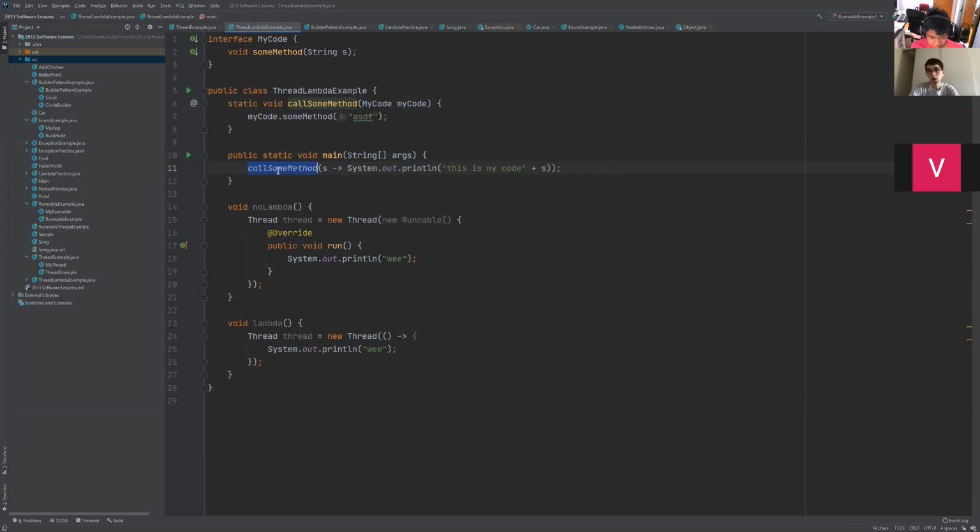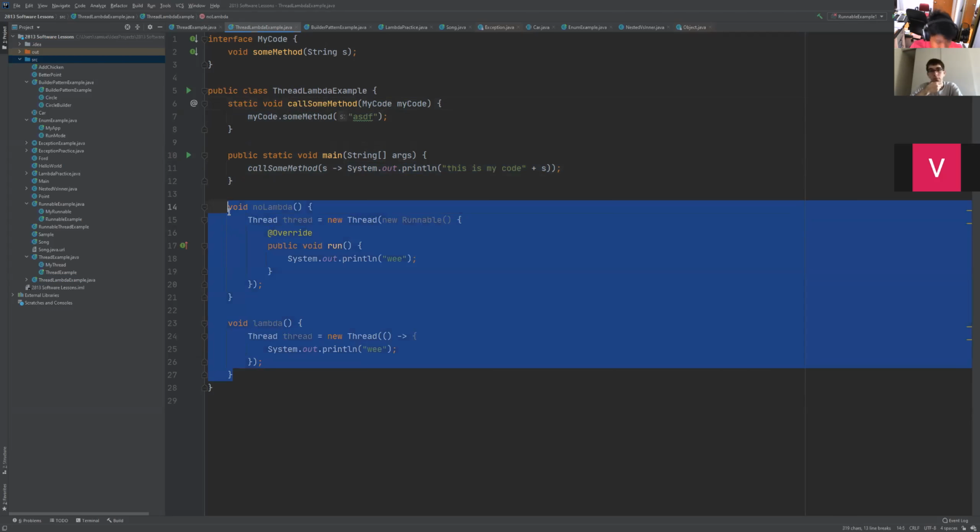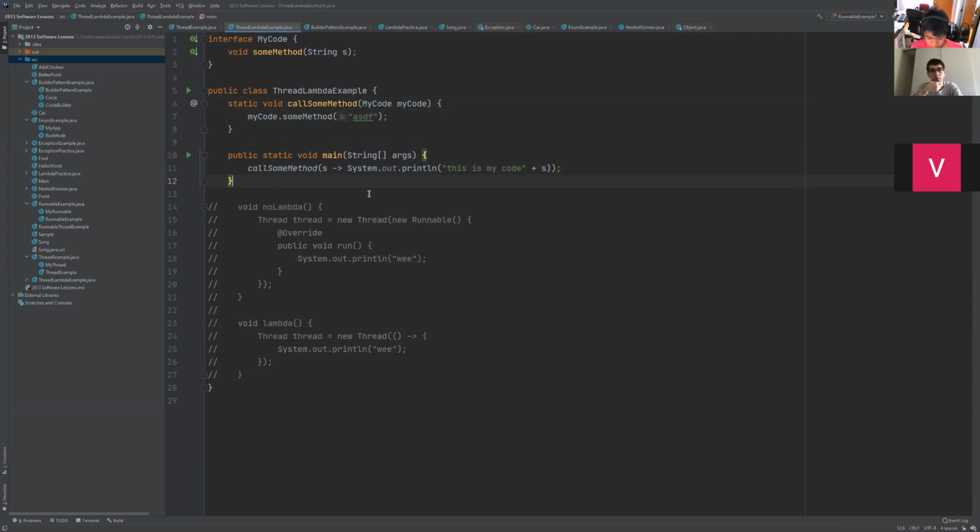So I'm calling someMethod. I'm creating a lambda, s, and the method has System.out.println("This is my code" + s). Now when I do callSomeMethod, I'm passing ASDF. What do you guys think will be printed out to console if I were to run this code? Yeah, that's right. This is my code ASDF.